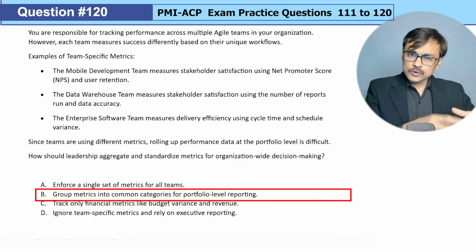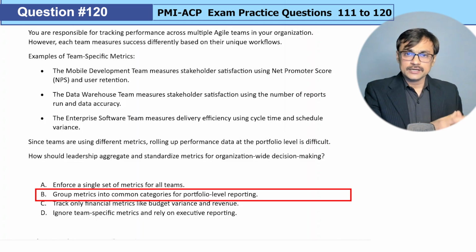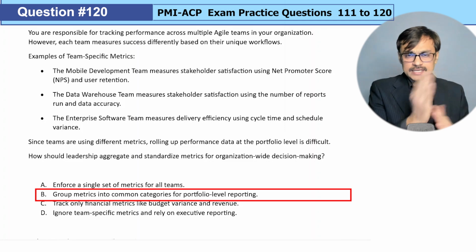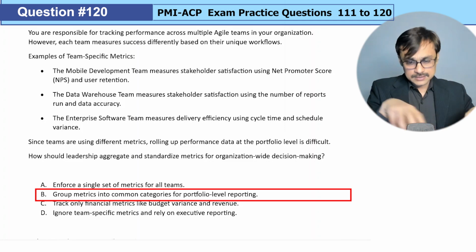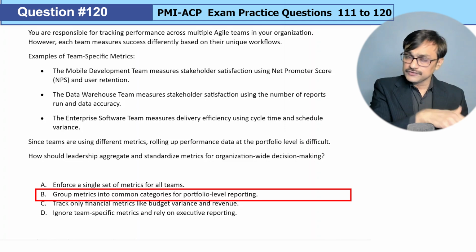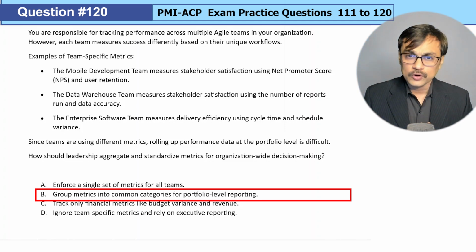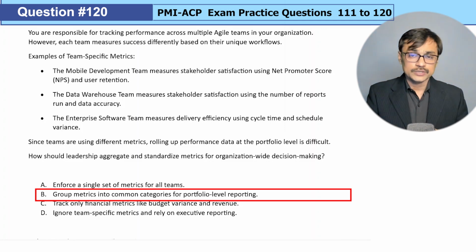And later on, we can have some formula to calculate: if this metric is X, we will say it's a good stage, green stage, or orange stage, something like that. So we use some categories and it has the rolled-up details which are different for different teams. Based on that, we can aggregate at a portfolio or a PMO level. So that's what you learn in your workbook. And that's the right answer.